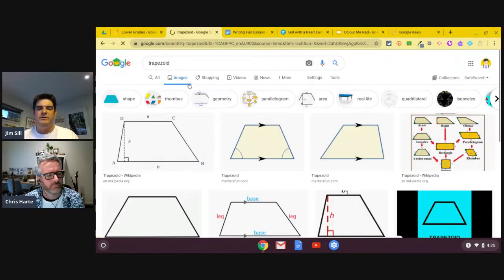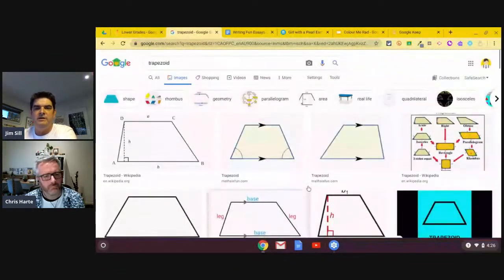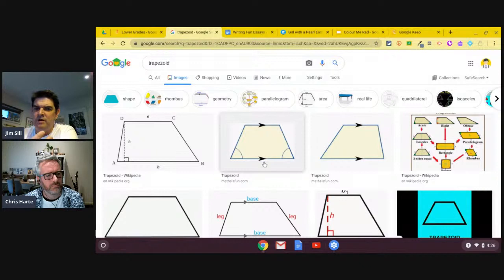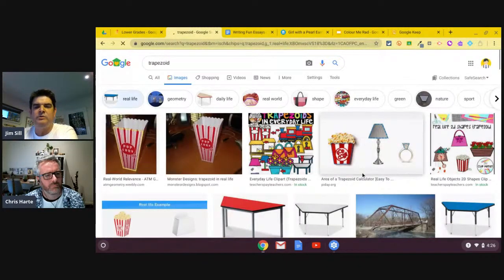And when I click on images, you can see there are lots of examples of trapezoids. But the thing I want you to notice, and this is a relatively new feature, is up here you see these bubbles. When I move over these bubbles, there's one called real life. I stole this from a guy I saw do this, named John Carippo, who works out of the U.S. You click on real life, and now you have trapezoids in real life.